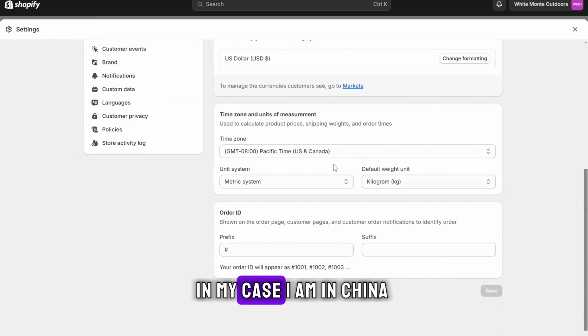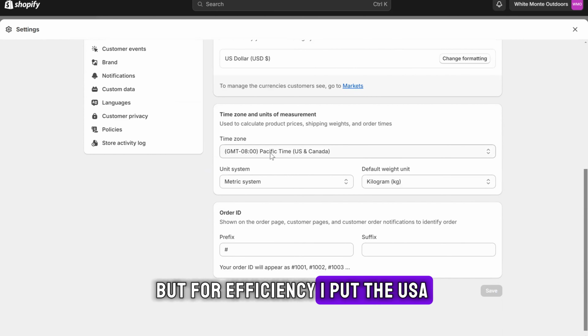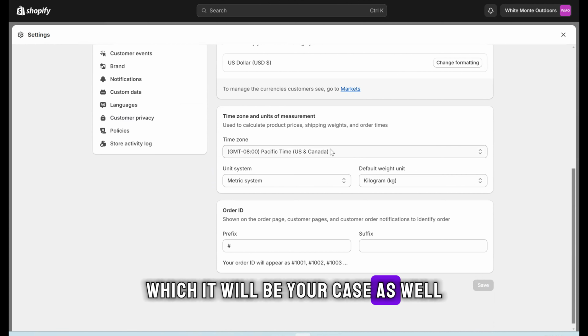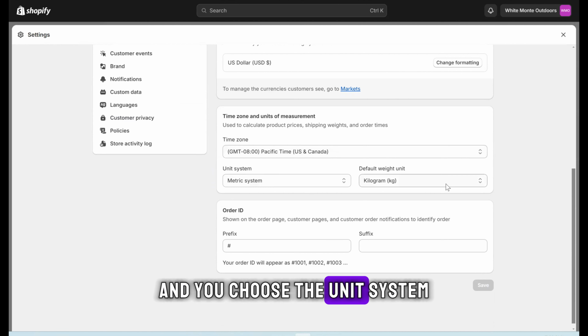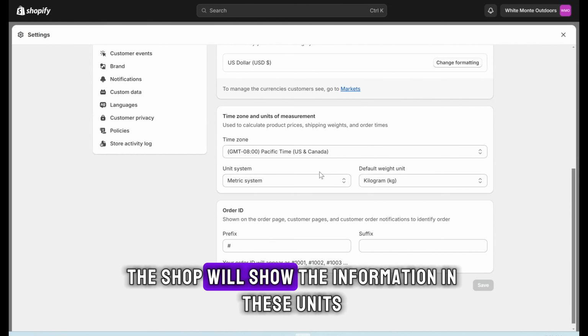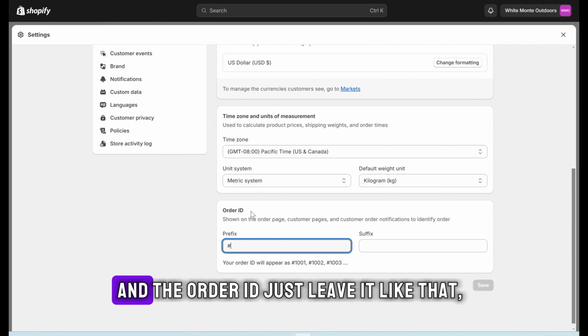In my case, I am in China, but for Asia Pacific, I put the USA, which would be your case as well. And you choose the unit system. The shop will show information in these units. And the order ID, just leave it as is, automatically.